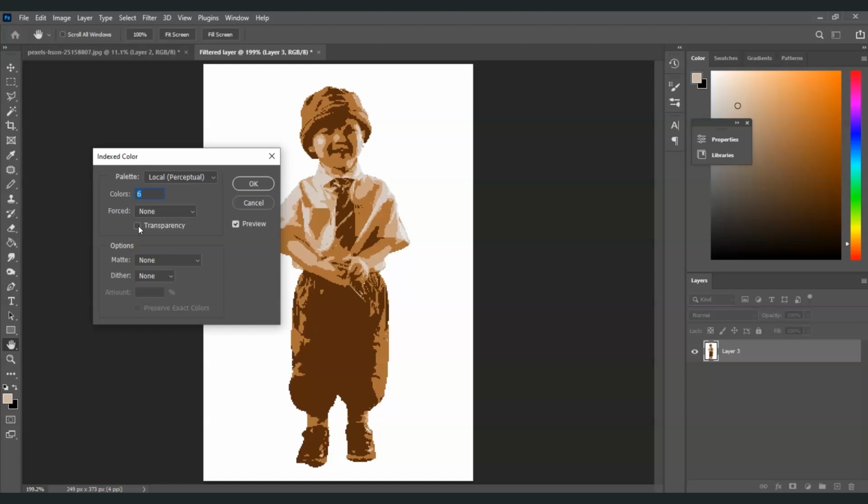I'm increasing the amount one by one. All right, so I will go for 9. For the colors, I set that to 9. For the Forced, set this one to None. Untick the Transparency. For the Matte, None. Dither, None. Okay, and then hit OK.